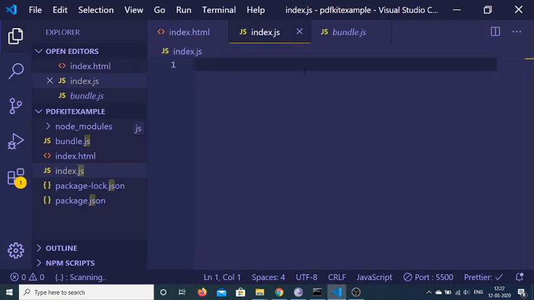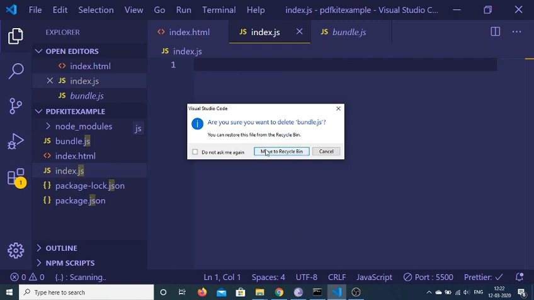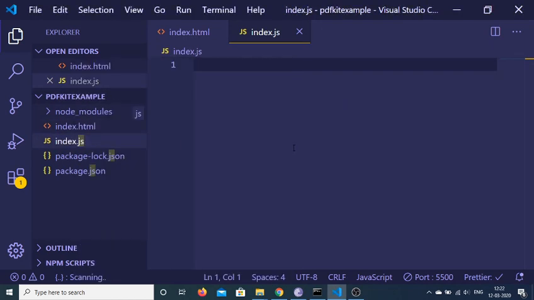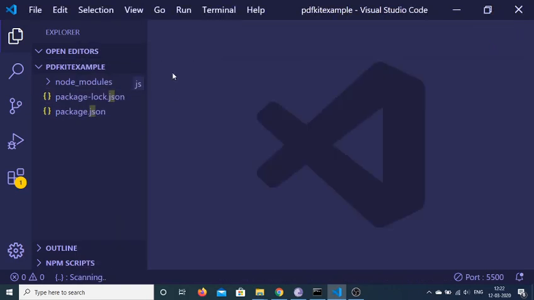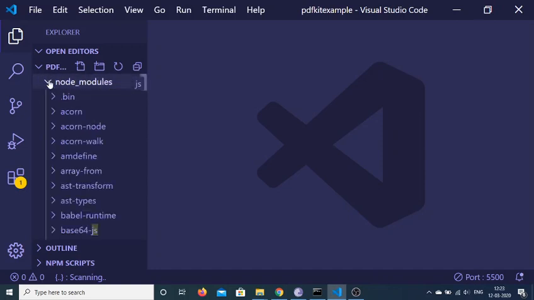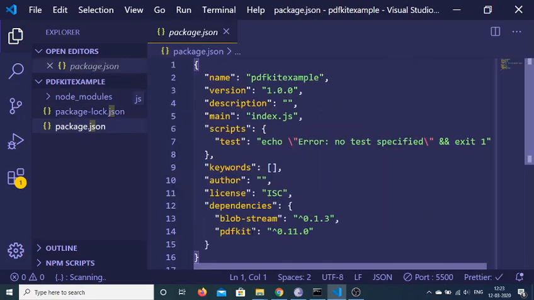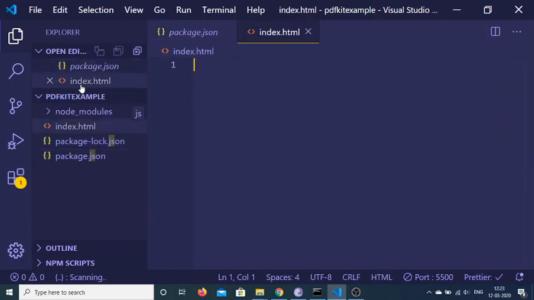So let me just delete all the code and also delete all the files. After executing those commands, you will see these three files, node_modules. In this folder all your node modules are stored. And next you will see the package.json file. Inside the dependencies section you will see blob-stream and PDFKit. And now we just need to have our index.html file ready.